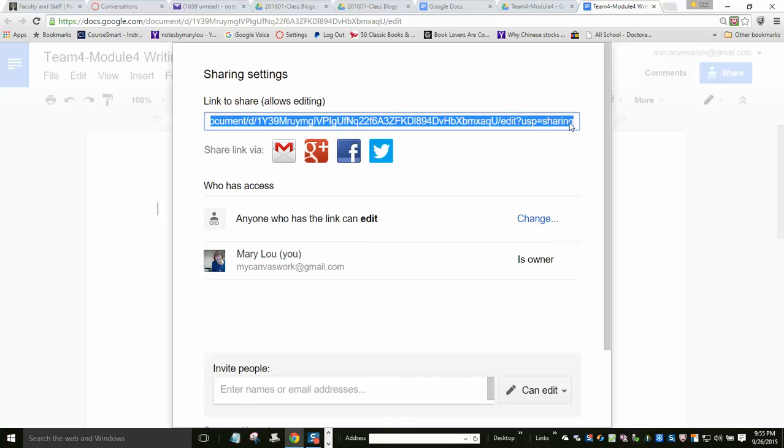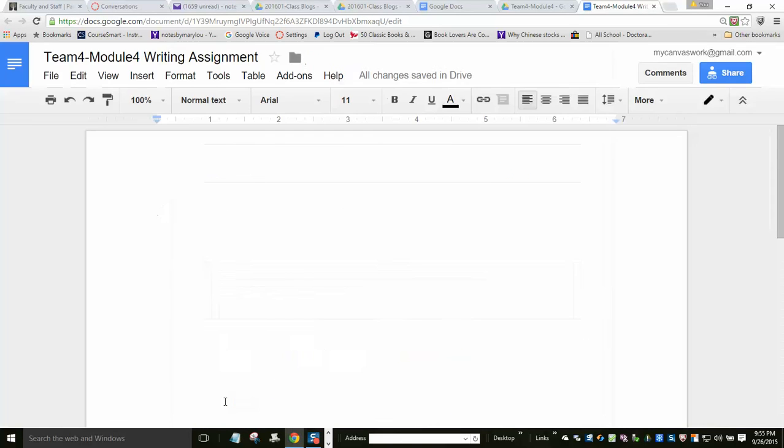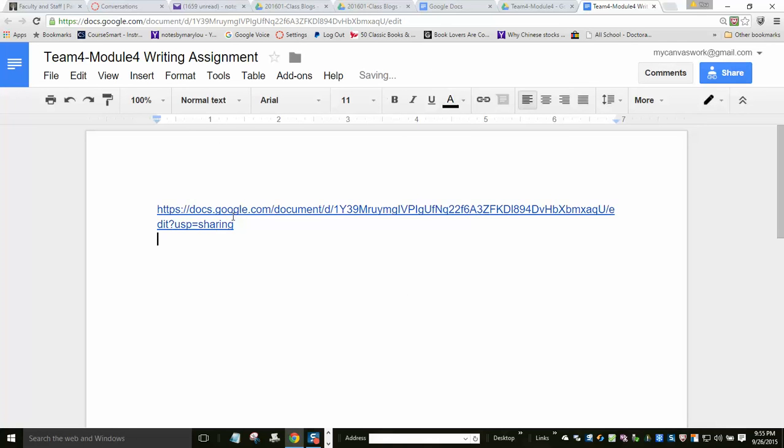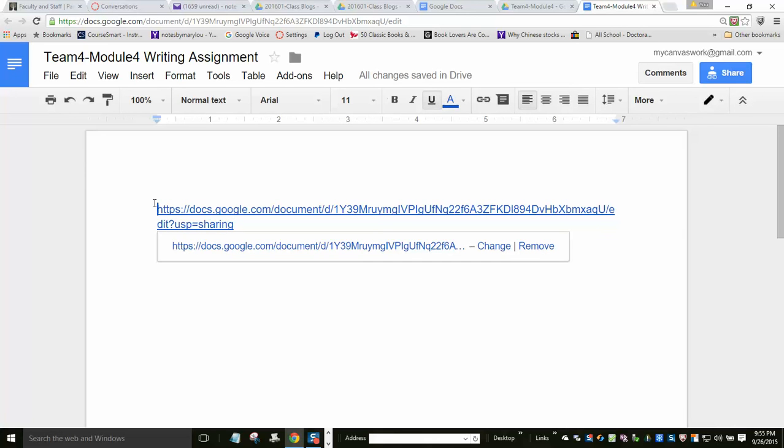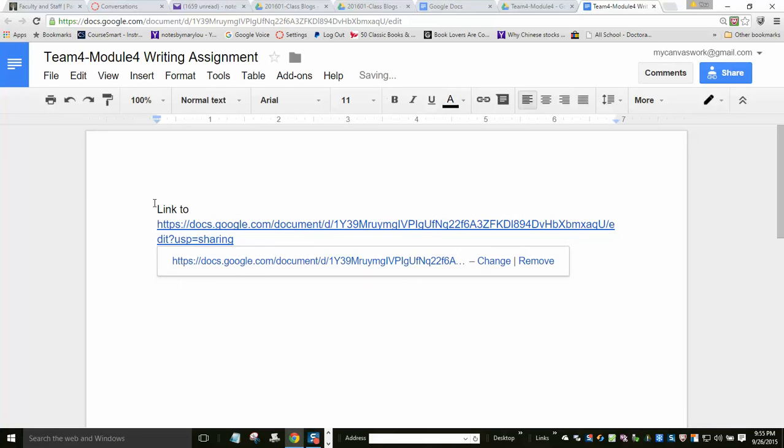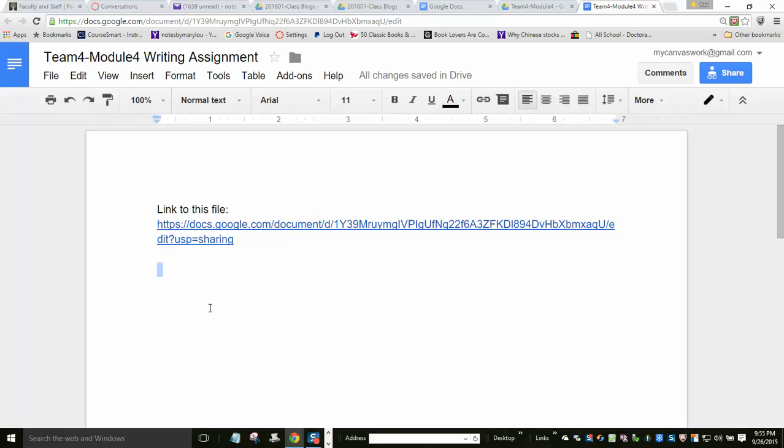I'm going to take this link here, and you can't see me do it, but I'm holding down the Control key on the keyboard and I'm lightly tapping the C. That copies that link into the memory of the computer so that I can then go back, and I'm going to press Control V. I'm just going to put the link right there. And at the top of this document, I'm going to call it the link to this file. Okay, so anyone who has this file can go in here and they can edit this file. And I'm going to call it Module 4, Team 4 Writing Assignment.